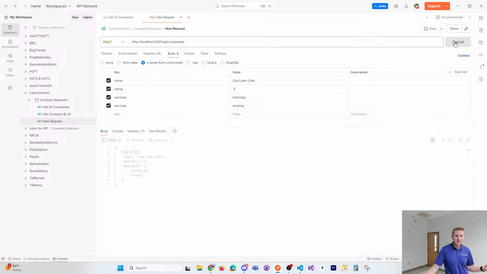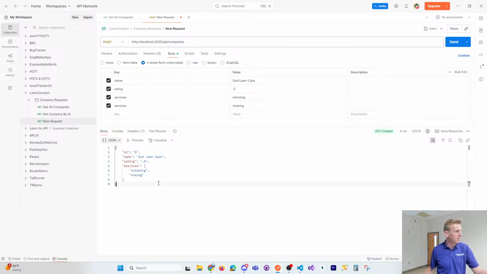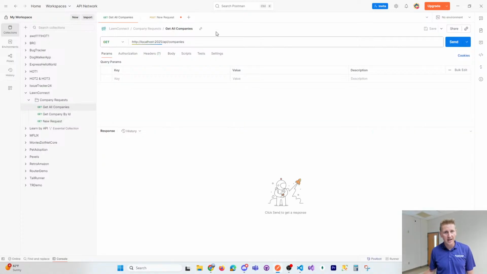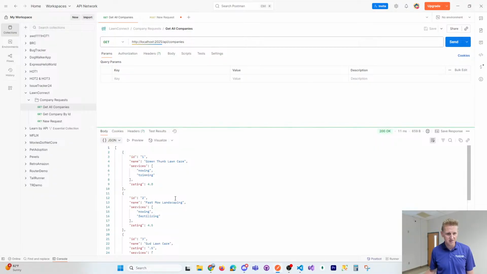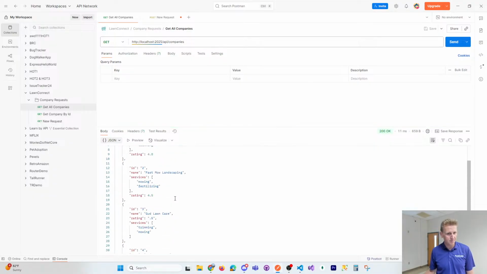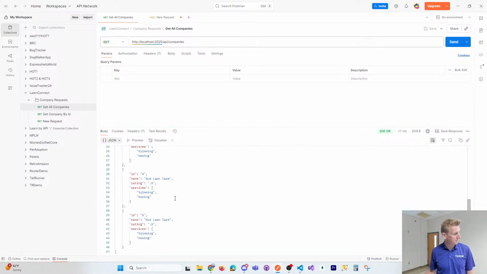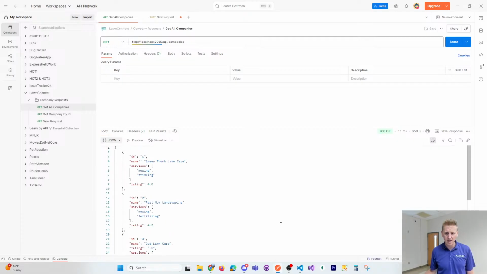I can send it again, and I just created another one with the ID of 4, and create it again, and create another one with the ID of 5. We have nothing to protect us from the same company going in a bunch of times. And now if I go to get all companies, you can see 3, 4, and 5 are all there.